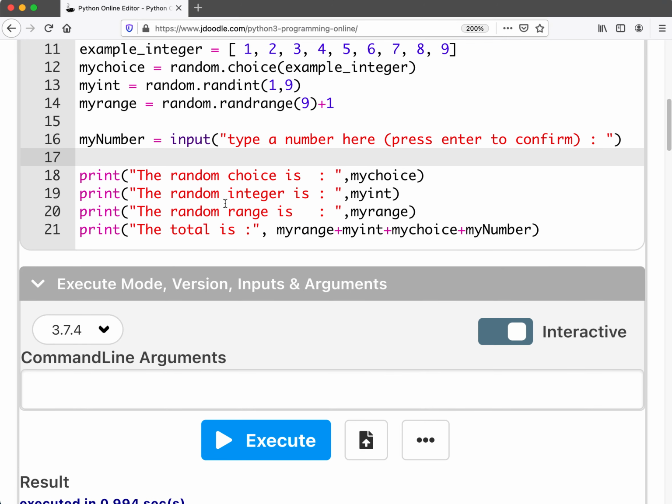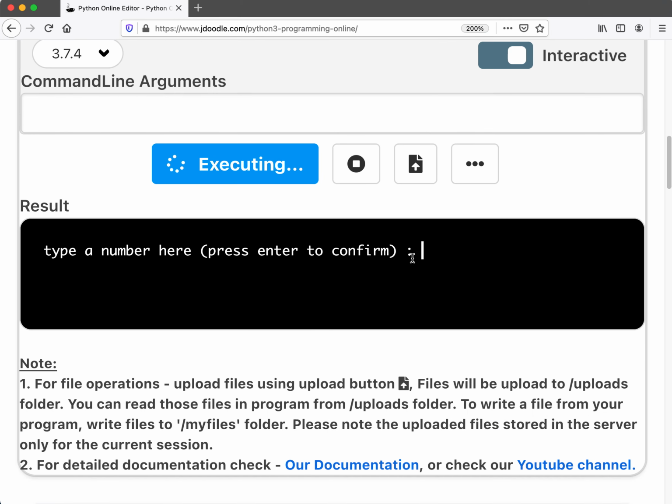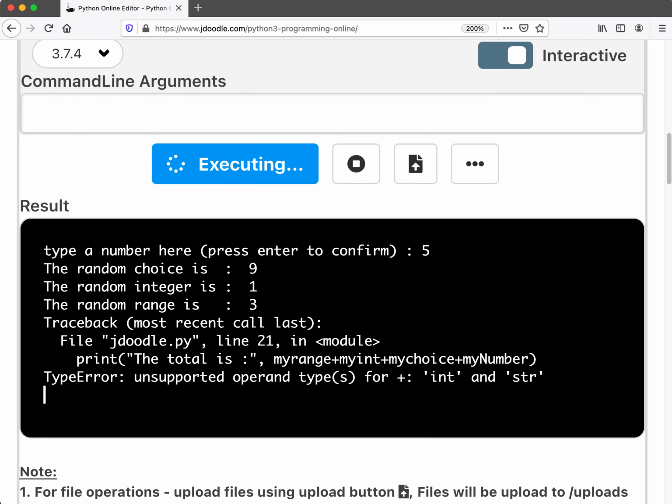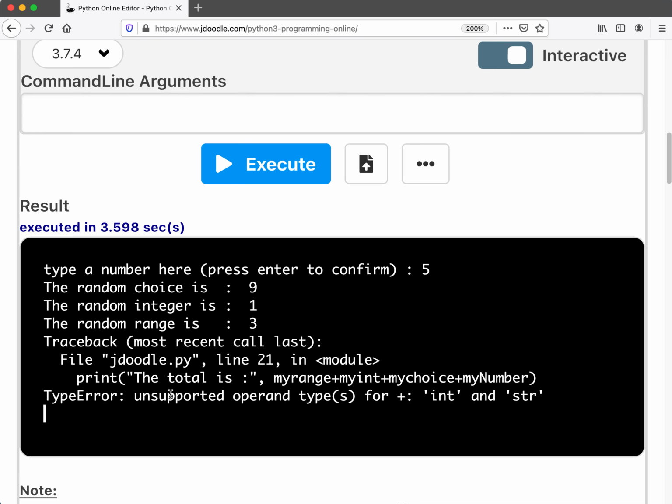Tell me, are you going to see immediately what's wrong with this? Where I say this and adding this. So, when I execute this, and I'll type in a number, I don't know, I'll put a 5. And here it goes, unsupported operand types for plus, integer and string.